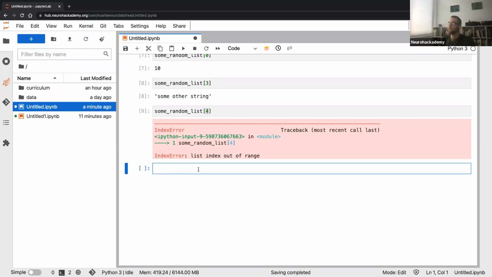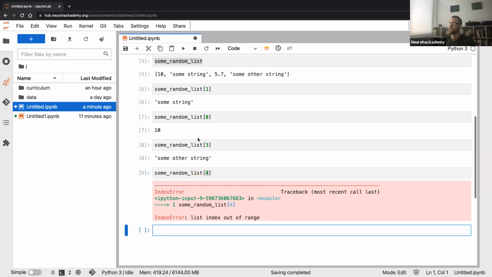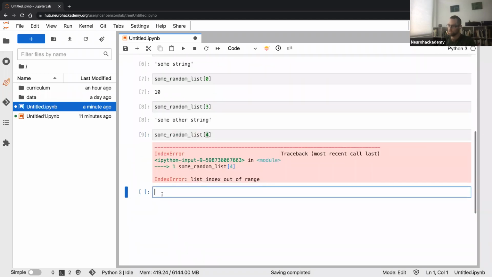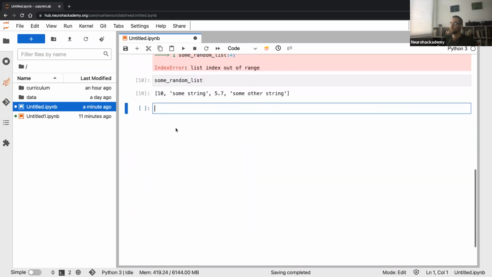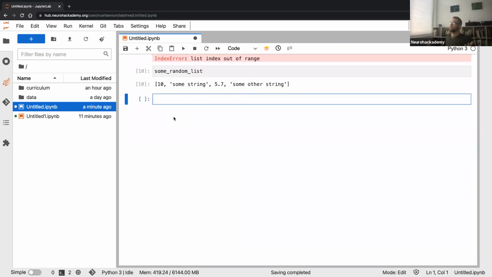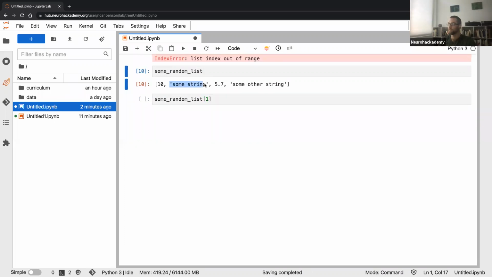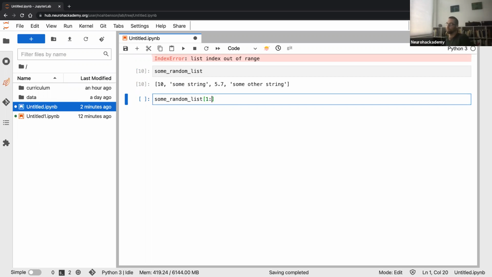Okay. Now, we can get elements out of a list in that particular way, but let me duplicate the list here, just so we can see it for reference. We can also ask for a subsequence of these elements. To do that, I put the first element that I want. So let's say I want the middle 2 elements out of this. The first element I want is element 1. That's some string. And then I put a colon, and then I put the number of the element after the last element I want.